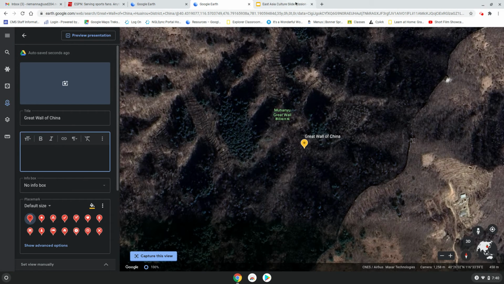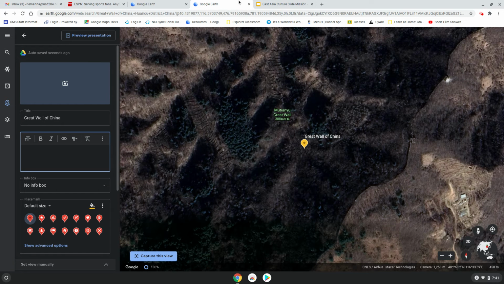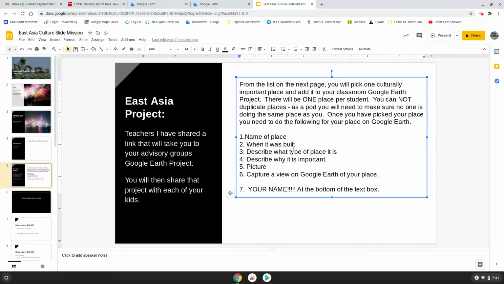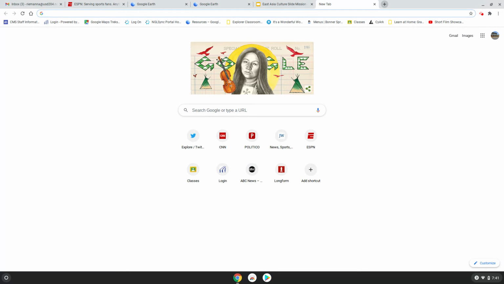So I'll need to go over and decide which part I'm on. So name of place is number 1. So it's already on here. It already has Great Wall of China. Then I'm going to figure out when it was built. So when it was built will be my first one. The Great Wall of China was built in, and this is where you'll go and you will research. So I'll just do a simple Google search.